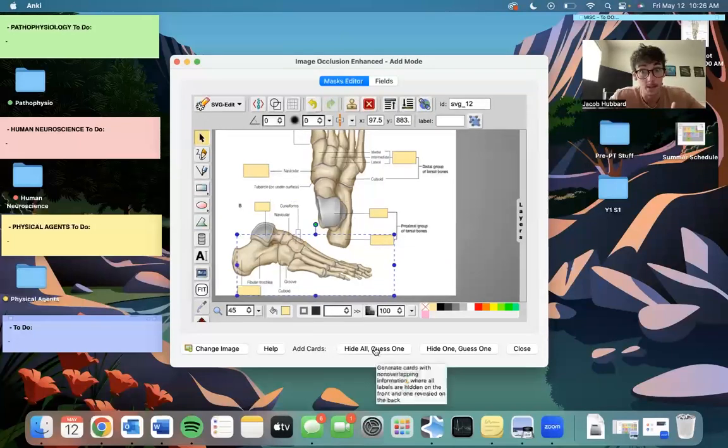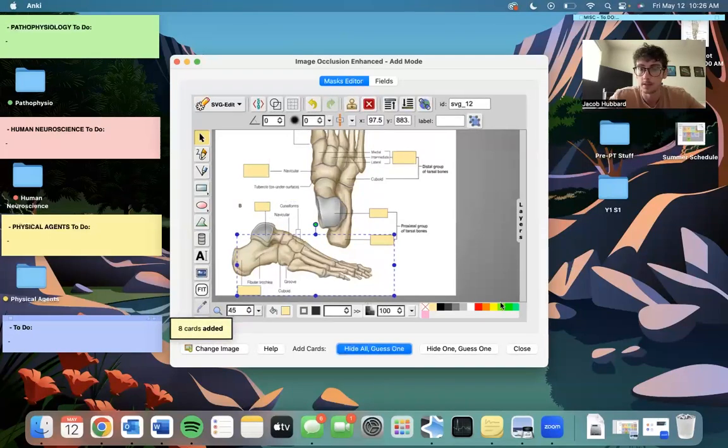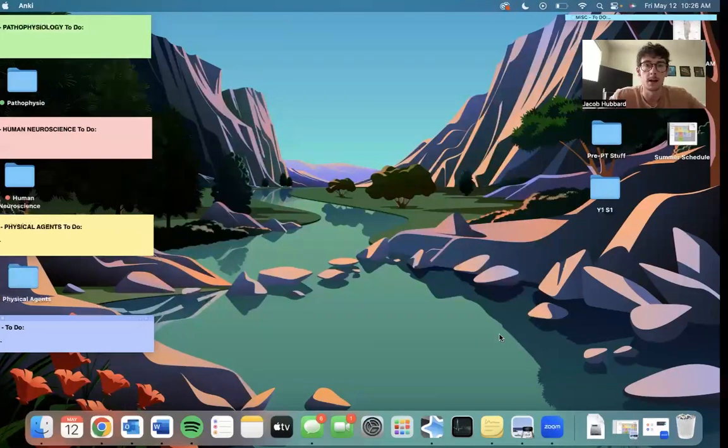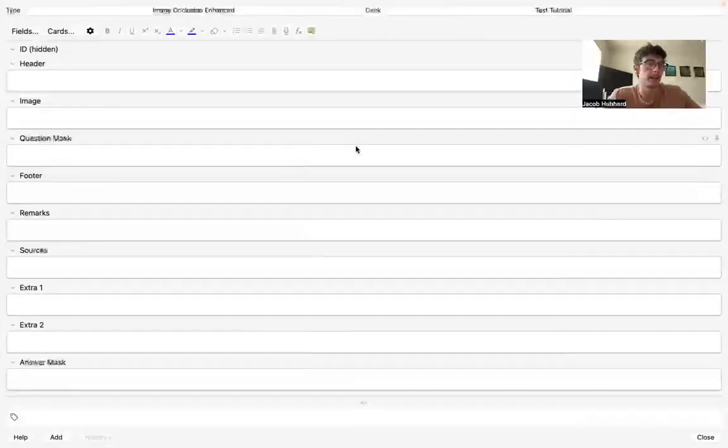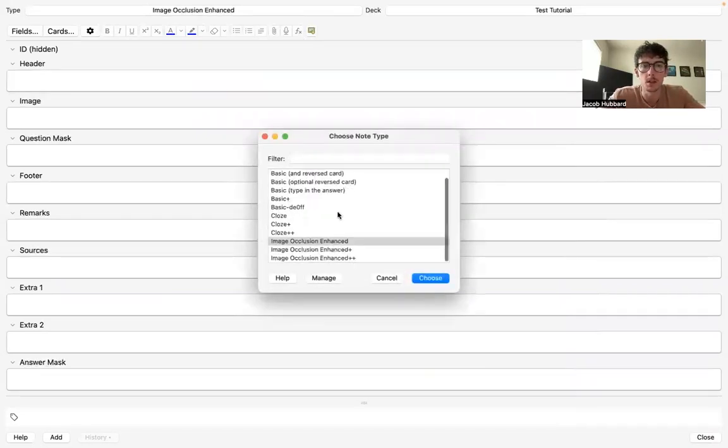Now, since I added those after I added the other ones, I'm going to do this again. Hide all guess one. And it's going to add all of them again, since I added it before. So we'll go back to Anki, back to our add-on. And the last thing I want to show you guys how to do, and this is another add-on, are the multiple choice questions.